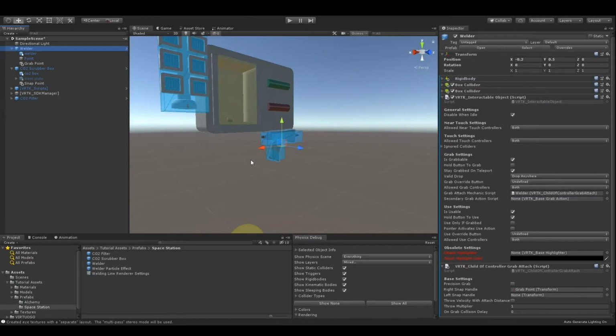Now that we've set up the basic grab functionality on our welder, let's make it a little more interactive by adding a particle effect whenever you pull the trigger so that it looks like the welder is on. I've gone ahead and created a particle effect for you that you can find in Assets, Tutorial Assets, Prefab Space Station called Welder Particle Effect.